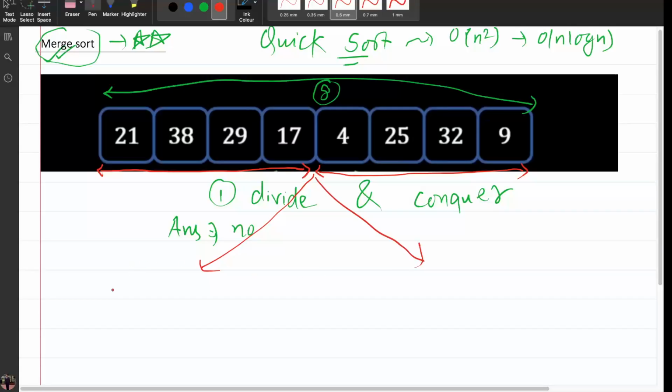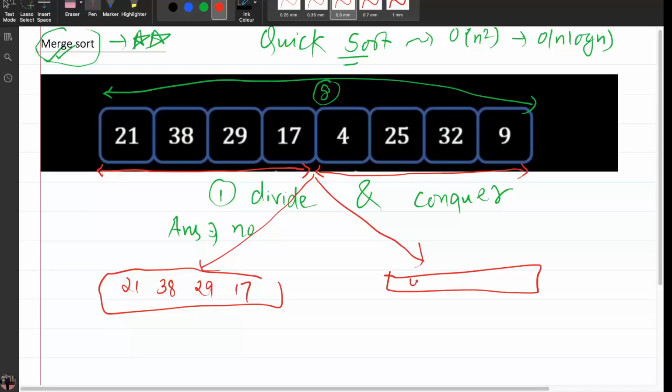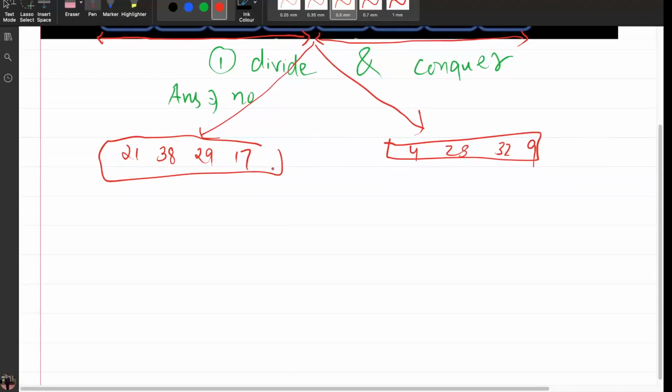I will process this half, 21, 20, 38, 29, and then I will process 17, 25, 32, 9. So you see, I am dividing my work. I am not touching all 8 elements; I am rather creating subtasks of 4-element arrays, and then we will sort. This is how we will proceed with merge sort. This is a very, very important point: it is based on divide and conquer.